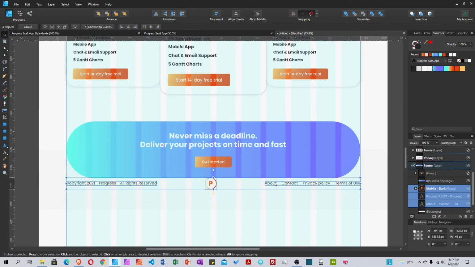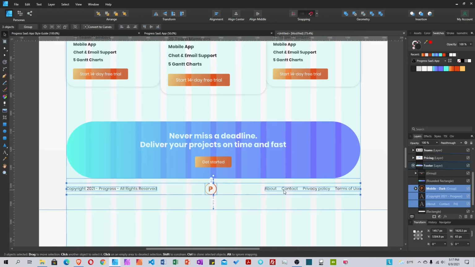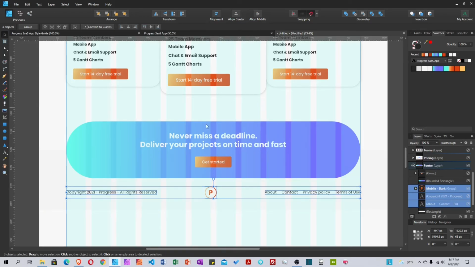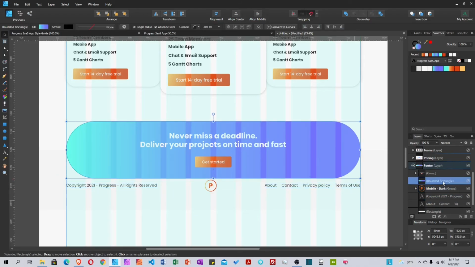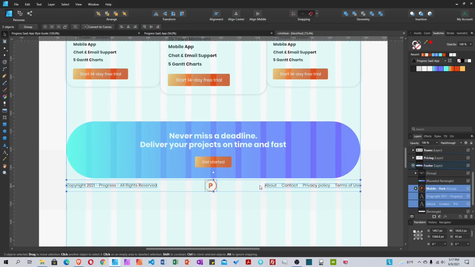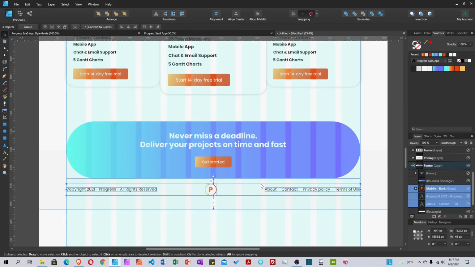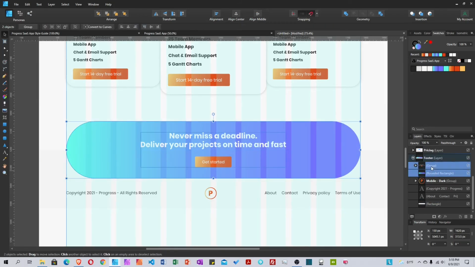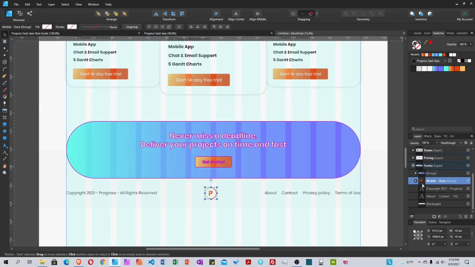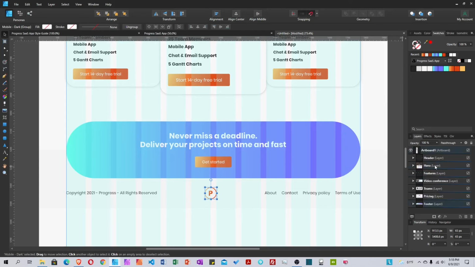So 1, 2, 3, 4, 5. Let's try that again. 1, 2, 3, 4, 5. And this also 5. Plus 50. So that's for the footer.